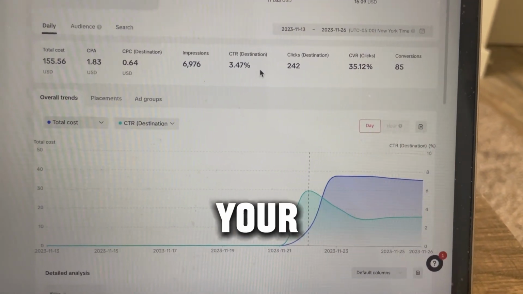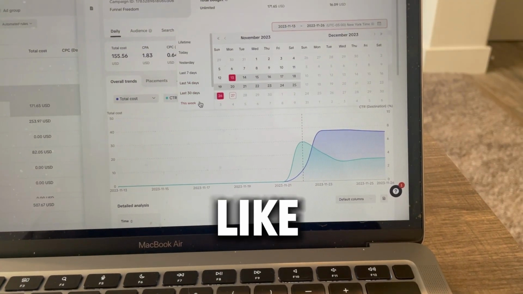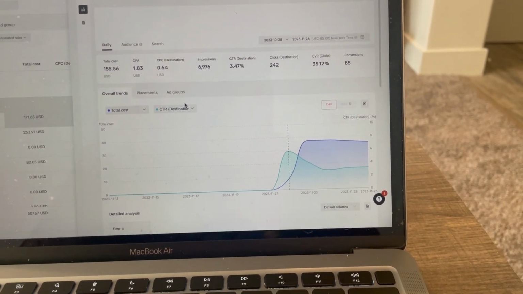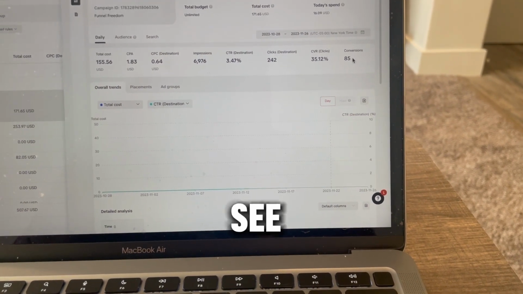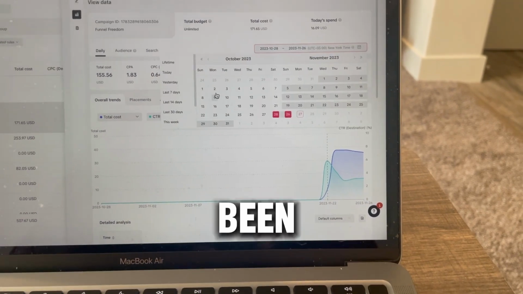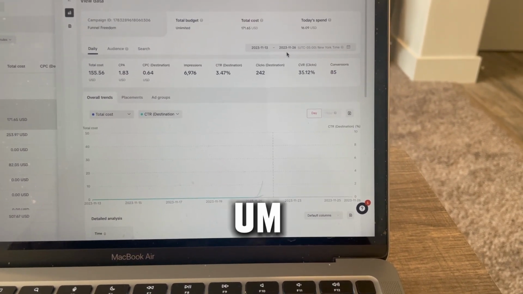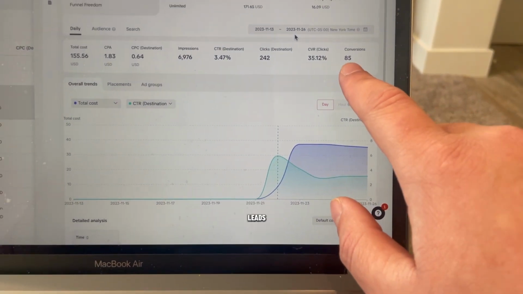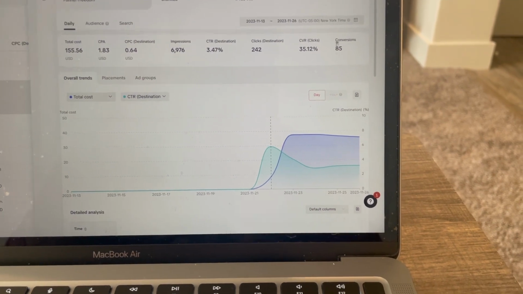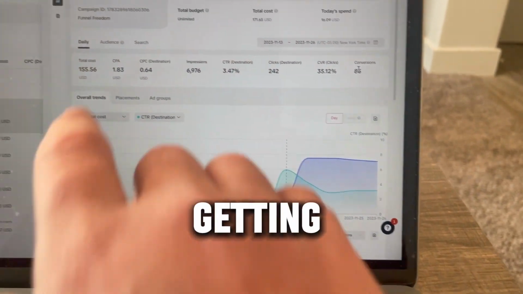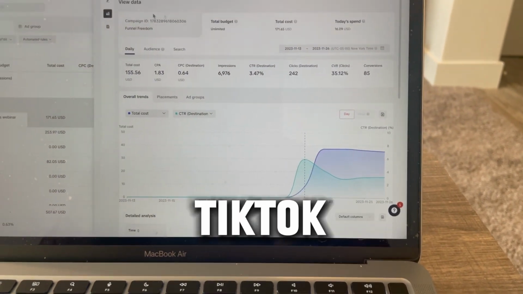So when you're building out your actual sales page and landing page here, let's do this last like 30 days with this one. I don't think we've even been running for 30 days. So yeah, 2 weeks is all we've done. So see how the numbers didn't change. We've only been running this for about 2 weeks, but we got 85 leads here, $1.85 per action, which is the action is a lead. So we're getting $1.85 per lead right now with this TikTok instant form.